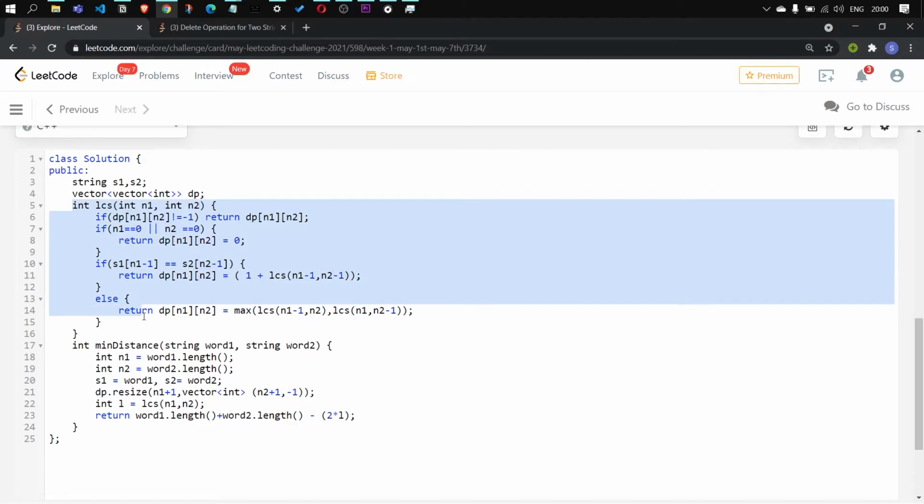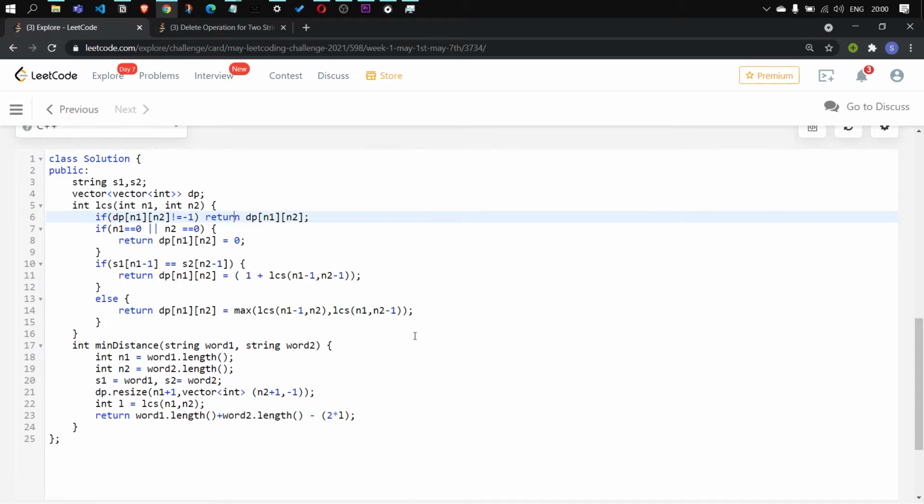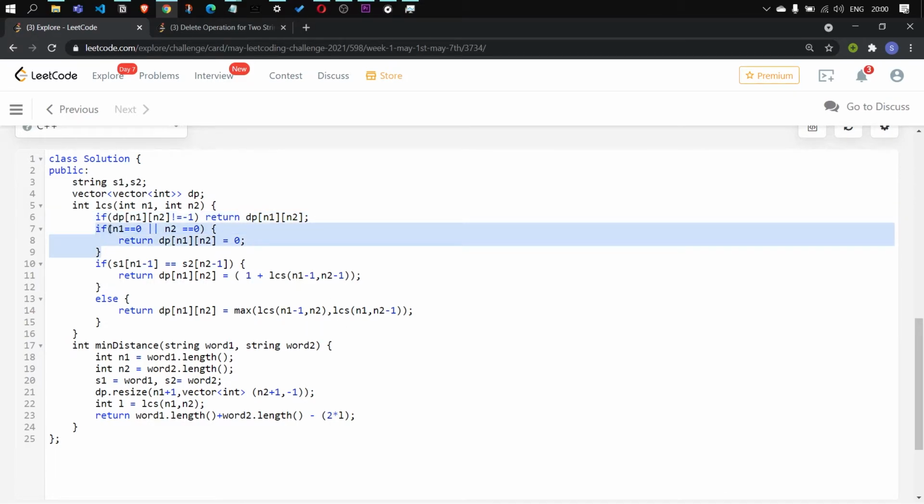Now let's go to this function. In this function you write this basic initialization. If the dp entry isn't minus 1, that means it has already been computed, so directly return it, no need to do the function calls again. Now let's go to the base condition. The base condition is if n1 equals 0 or n2 equals 0, directly return 0. This is because assume in any case the word length is equal to 0. That means there is no word.